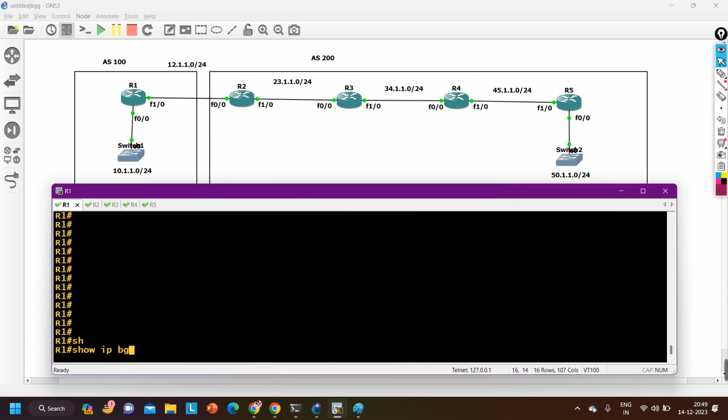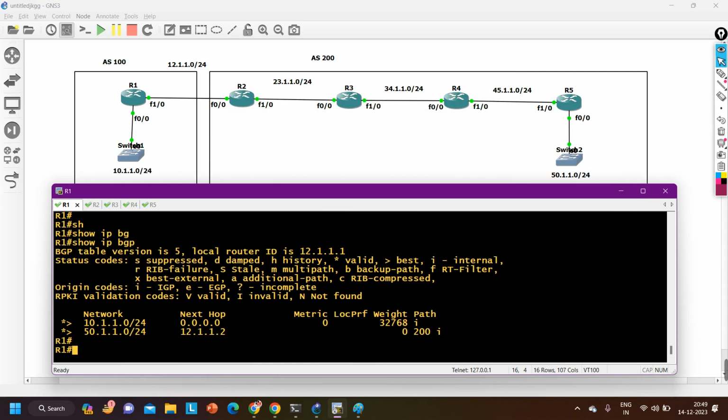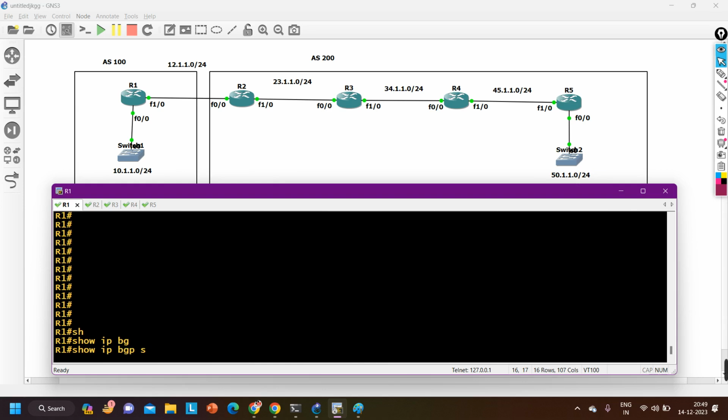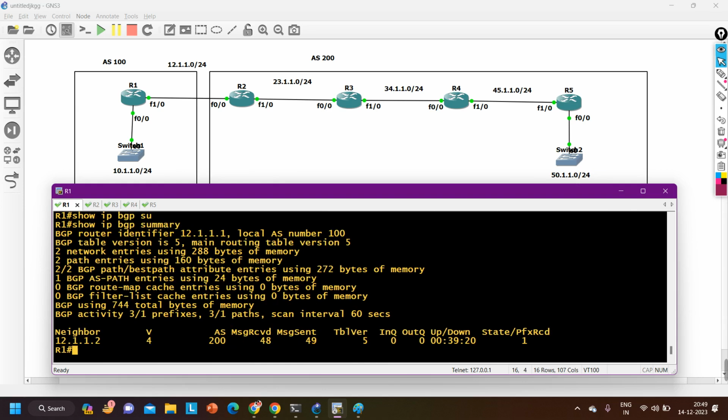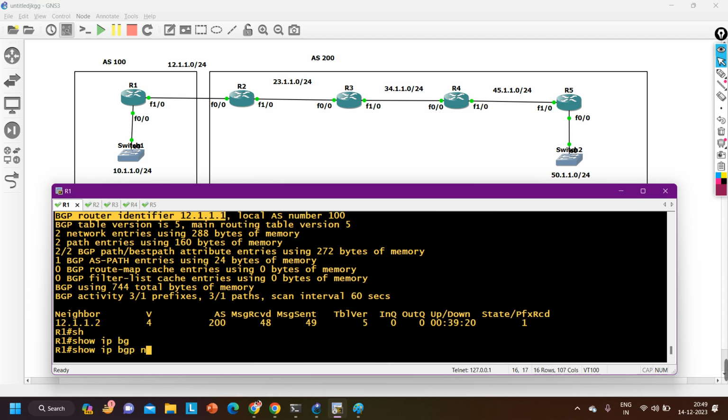How to check? Show IP BGP summary. To check the neighbor table, you will run this command, show IP BGP summary. Here we are not able to see whether this neighbor is an iBGP neighbor or eBGP neighbor. Are you able to see? Remote AS 200 and my local AS number is 100. Okay, but you can run this command also, show IP BGP neighbor.